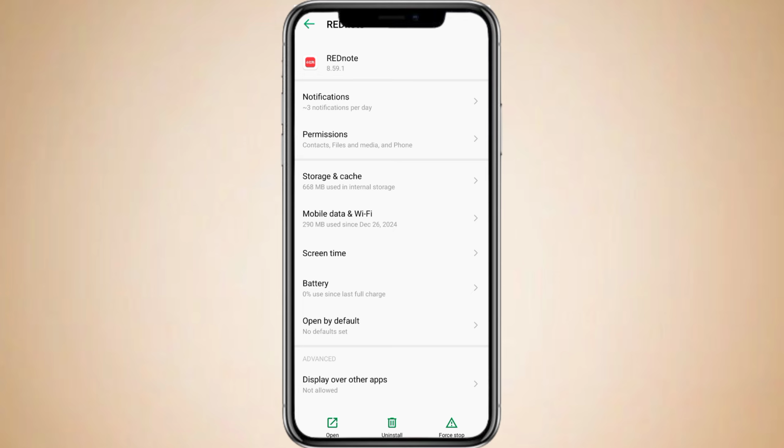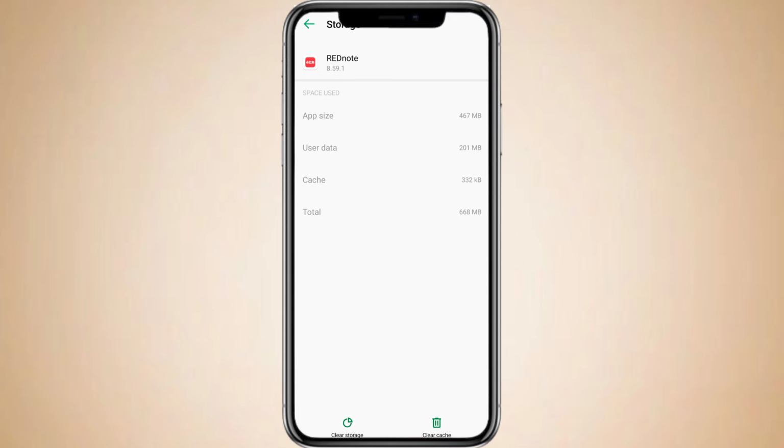Scroll down to locate the RedNote app. Tap on it and select Offload app. This will clear the cache without deleting your data. However, you'll need to log in again, so make sure you remember your login details.